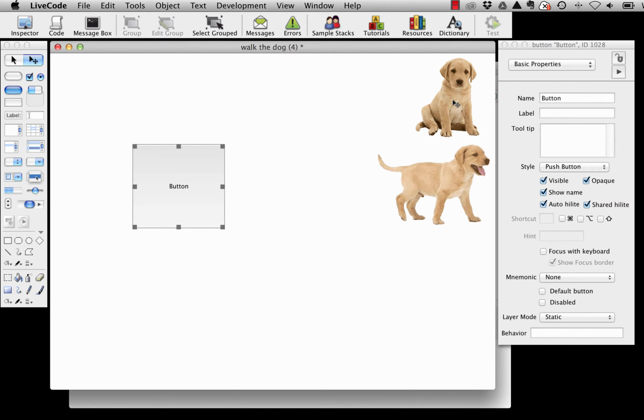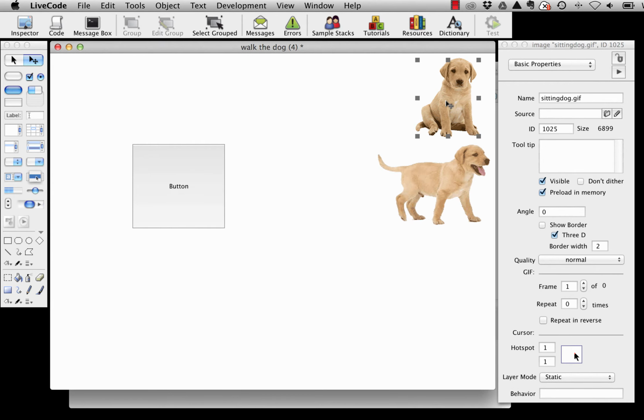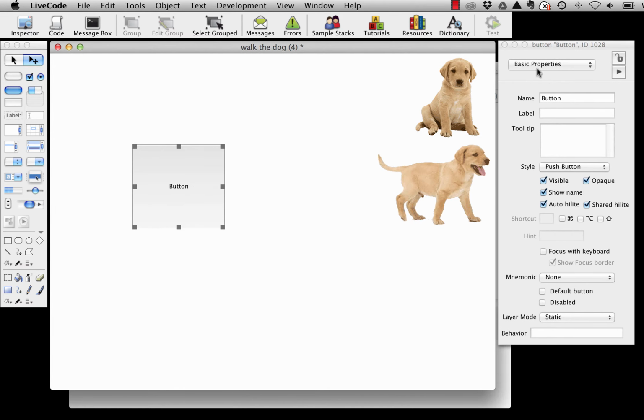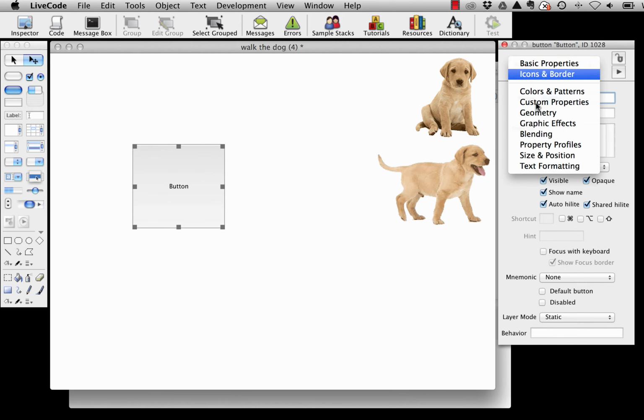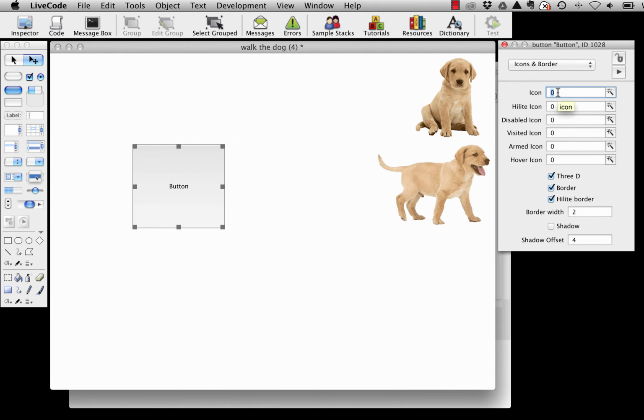I want the sitting dog to be that particular image. So 1025, right? Let's remember that, 1025. If I go to the button and go to icons and border, you can see the icon shows 0, but if I put in 1025, hit the tab, now that button begins to look like a dog. Now it has some peculiarities. It has this name button, the size doesn't seem to be exactly right, and there's a grayness to it.